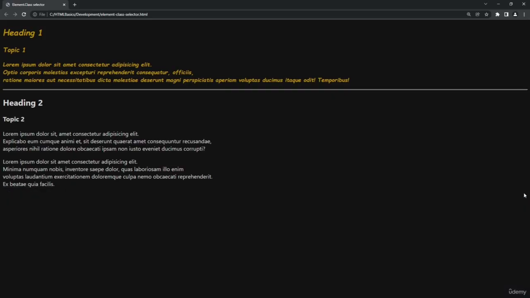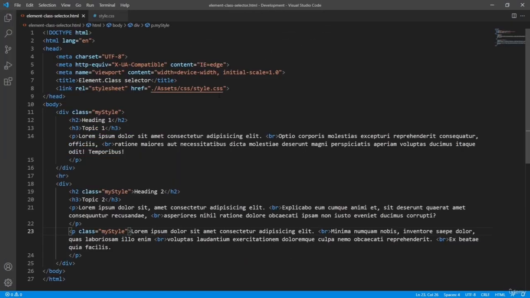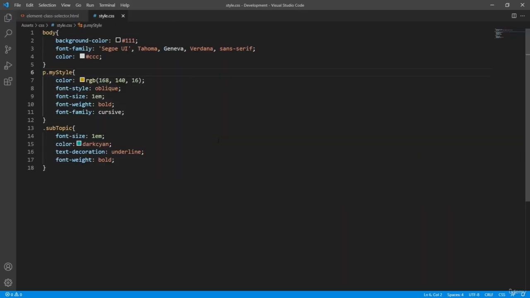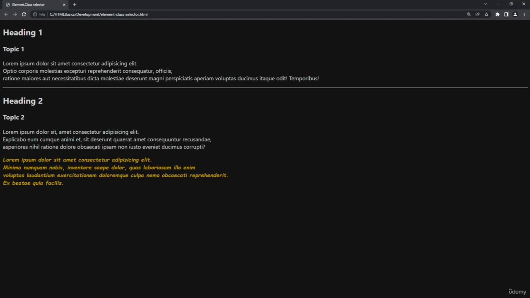So when we give the element dot class selector, it tells the browser to select the element which is having that particular class name. So this is what the use of element dot class selector is. If I change this div to p here, then among all the paragraphs defined in the document, it's going to target the paragraph having the class name.